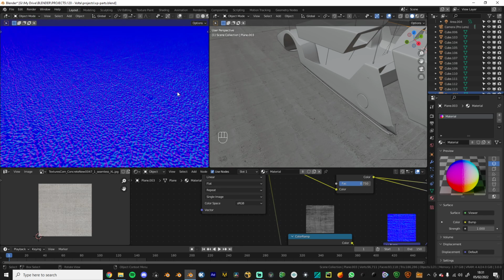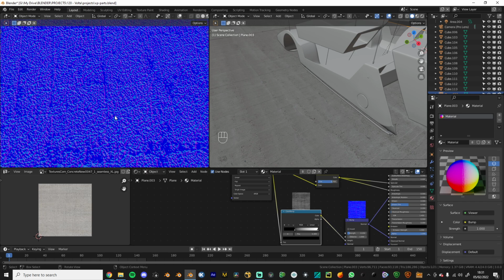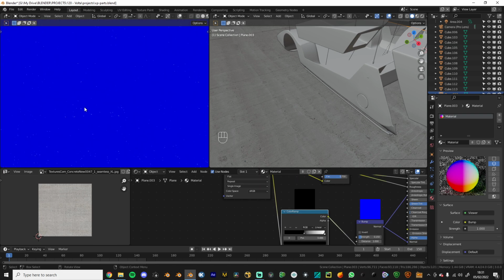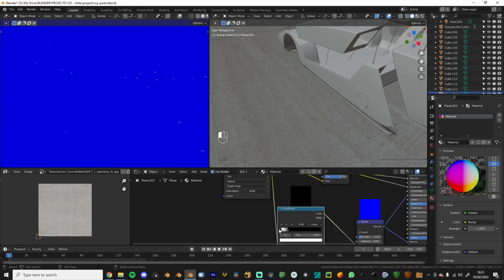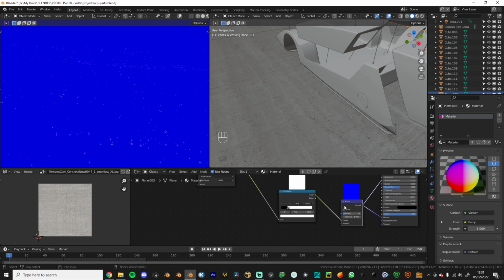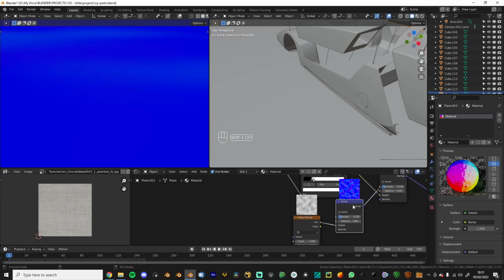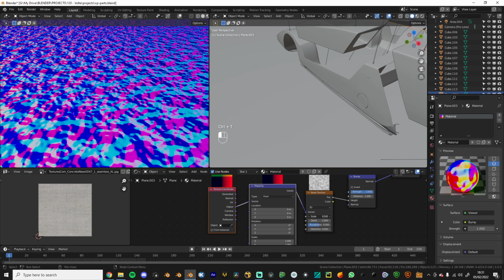Okay. But we can see that this pattern, like, we can just replace this with a simple noise. We only need like these random bits maybe. But like kind of this. This is pretty good. And then we will take another bump map and a noise texture. And we'll plug this into the normal.